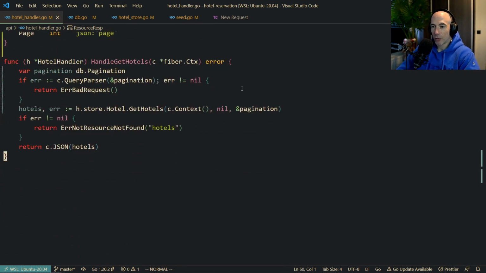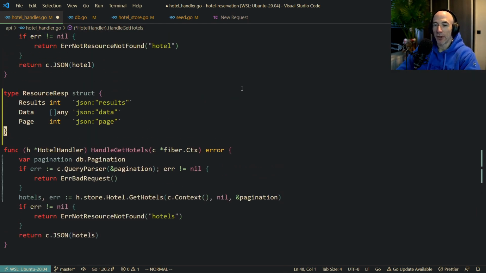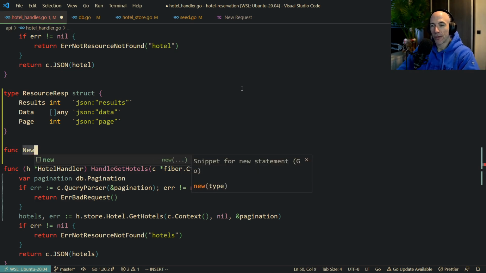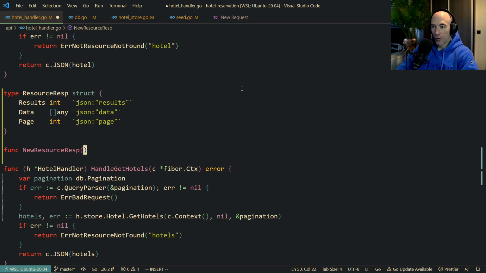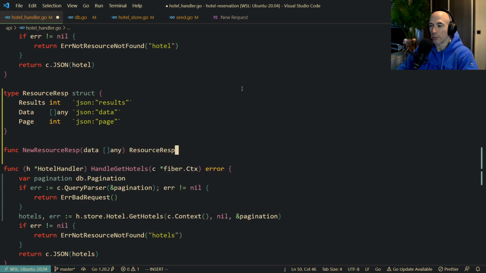Yeah, something like that. So what we could do is basically return a resource response. Can we make one? That's the question. Func new resource response. We want the data, which is going to be a slice of any. If we return a single result, it doesn't really matter. This is basically a resource. If there is, maybe we should change the name. That's maybe a good thing. And we're going to return this resource response here.